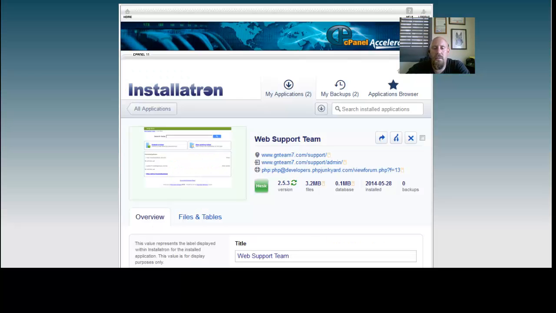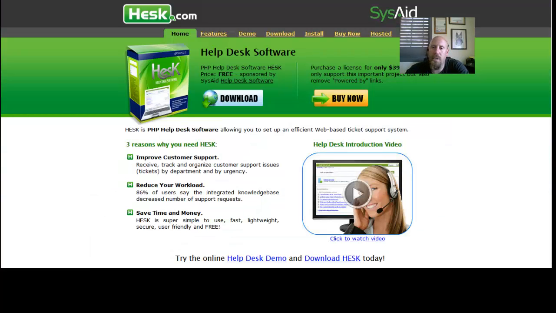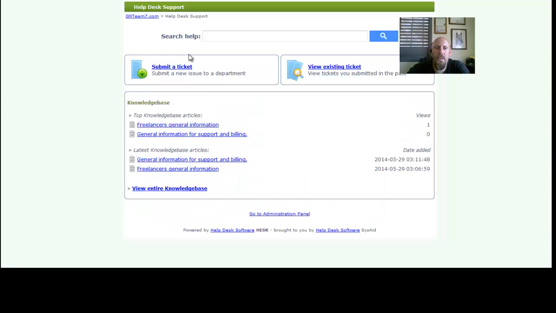If you have cPanel, you can just install it. What I'm using is the help desk support. I just installed it on GNTeam7.com for working with all my clients and also freelancers and affiliates. Here in this area, you can add all kinds of common questions, so when the customer comes, he doesn't need to open a new ticket. Maybe he can find the information over there.